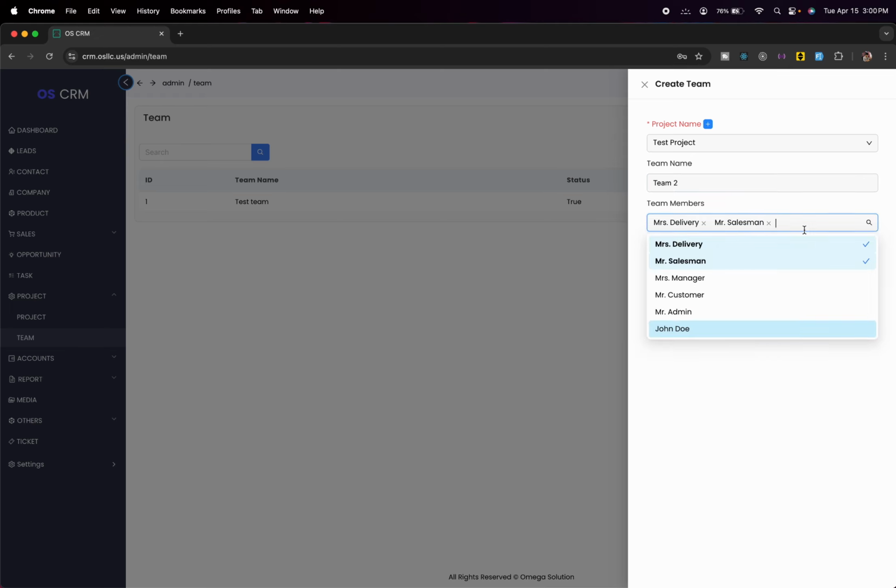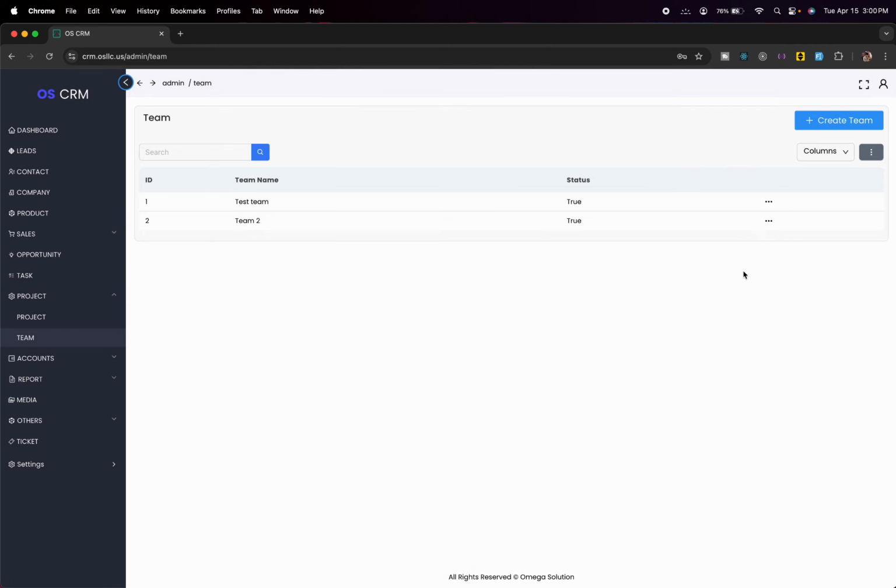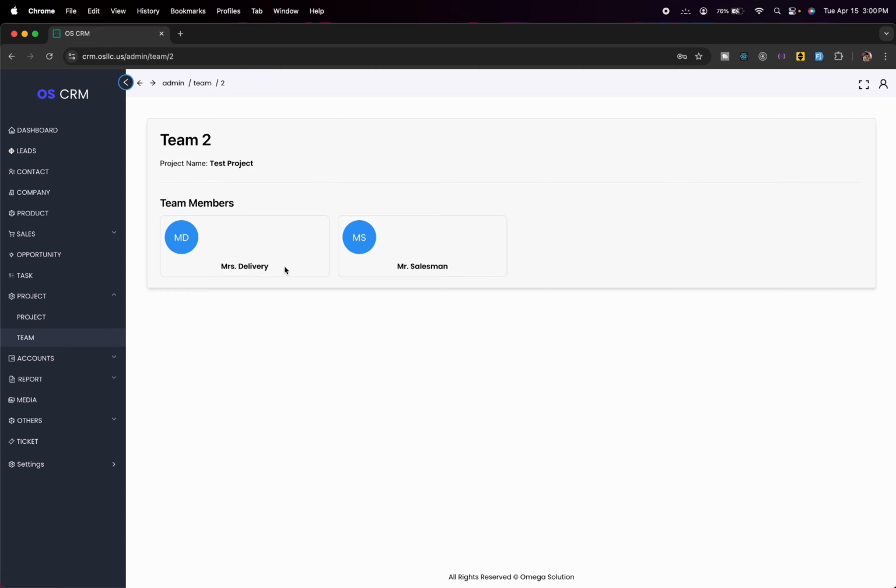So in this case I'm going to select delivery and salesman and press the create team button, and it will create a new team. I can view the details by going here. As you can see, the team consists of 2 members, which are Mr. Deliveryman and Mr. Salesman. So that was the project section, and next up is our accounts.